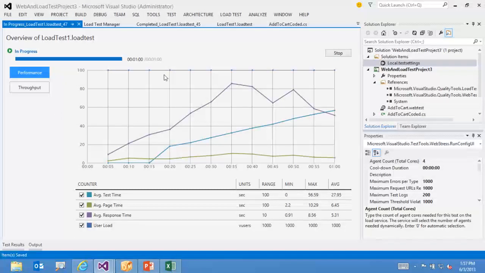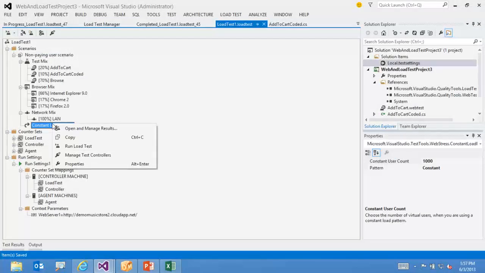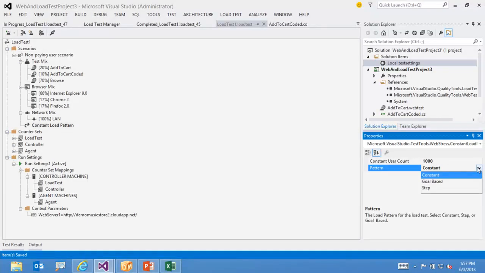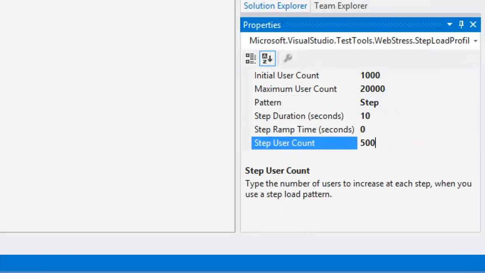So in order to do that, let me try to run a stress test here. I have the same test definition, and what I'll now do is, instead of a constant load pattern, change this to a step load pattern. I want my maximum user count to be 20,000 concurrent users. So start from 1,000 users, go up to 20,000, and at each step increase by 500 users.